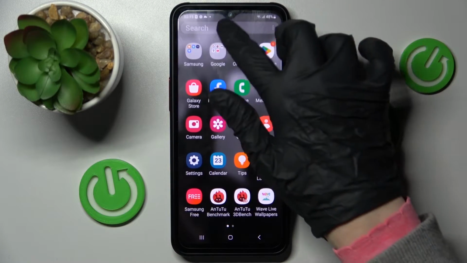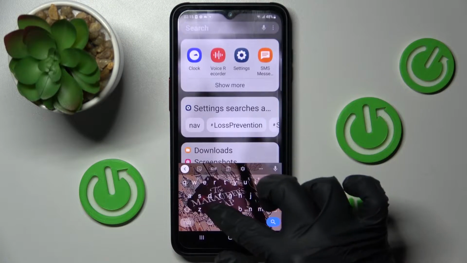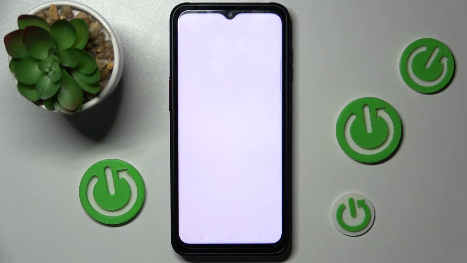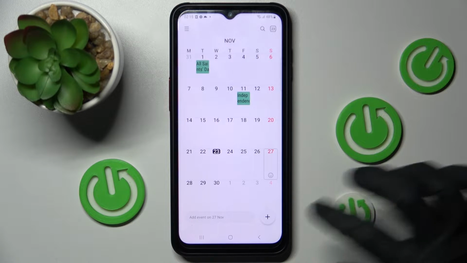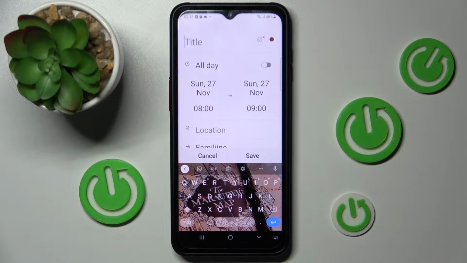First of all, you need to locate calendar app and access it. Now pick a date by tapping on the chosen one and create your event by tapping on this plus icon at the bottom right corner. Finally, adjust it however you wish to.